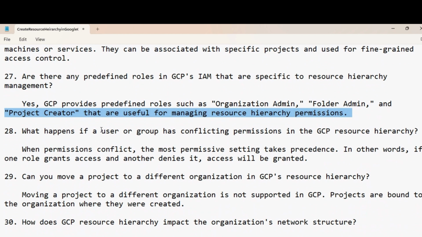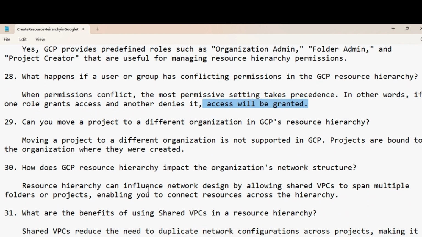What happens if a user or group has conflicting permissions in the GCP resource hierarchy? When permissions conflict, the most permissive setting takes precedence. In other words, if one rule grants access and another rule denies it, access will be granted. Can you move a project to a different organization in the GCP resource hierarchy? Moving a project is not supported in GCP. Projects are bound to the organization where they are created.